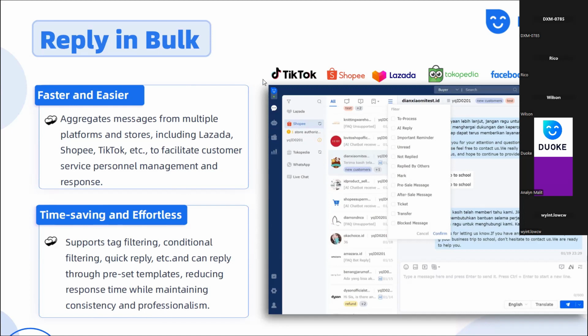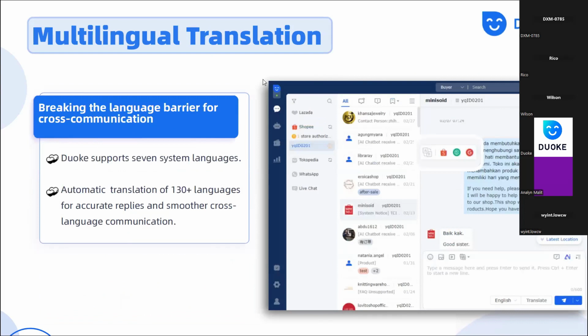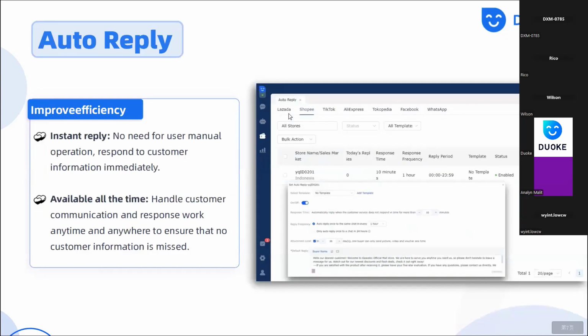The second one is multilingual translation, which means that if our customers are from different countries and use different languages, we need to translate, right? If we use Duoke, Duoke can help us do the translation.